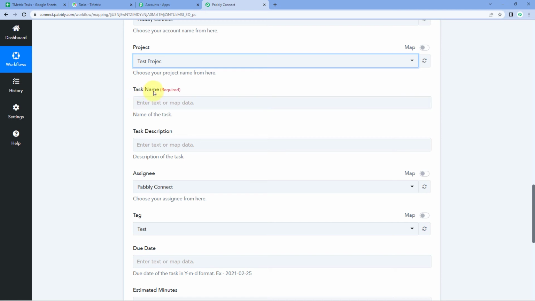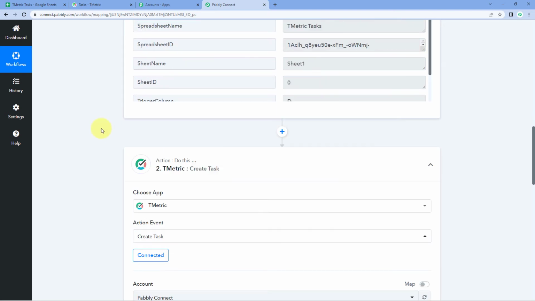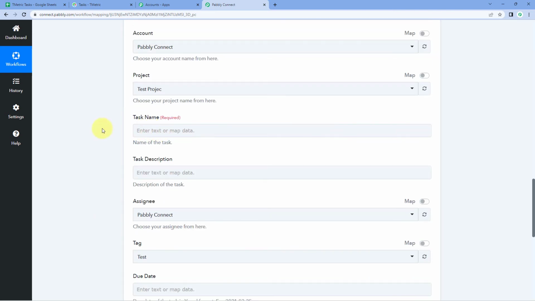Now the next thing it asks us is the task name. So we have to enter the name of the task which we want to create in TMetric. And we have received the name of the task from Google Sheet. We have entered that data into Google Sheet and we have received the Google Sheet response in Pabbly Connect over here. Now guys, what we have to do, we have to basically map this response, map this data over here in this task name field.